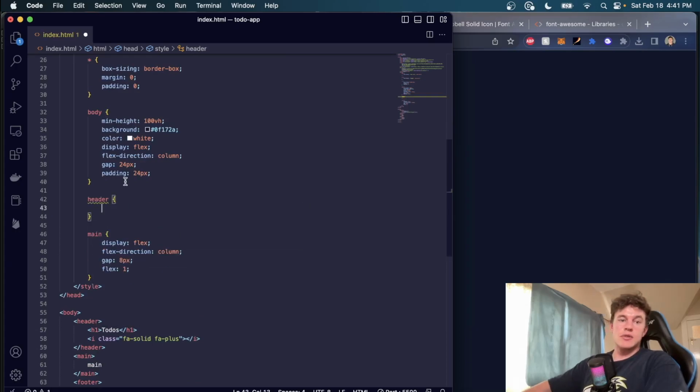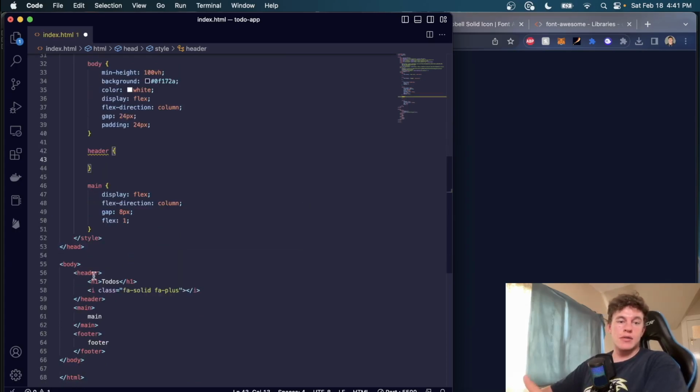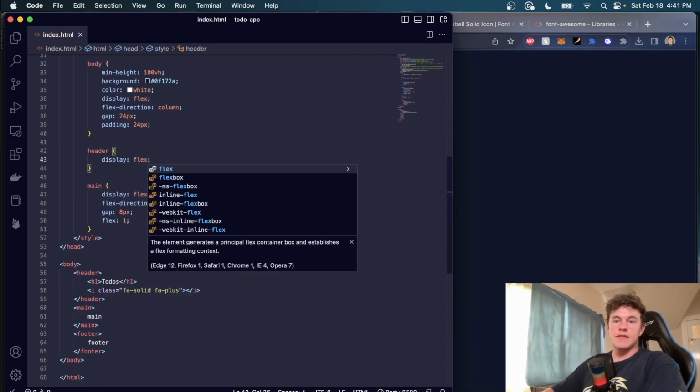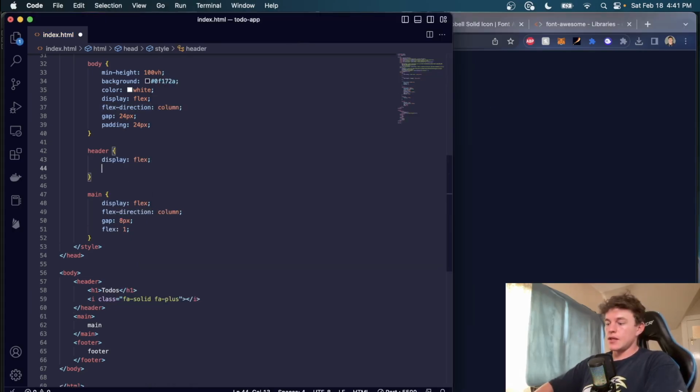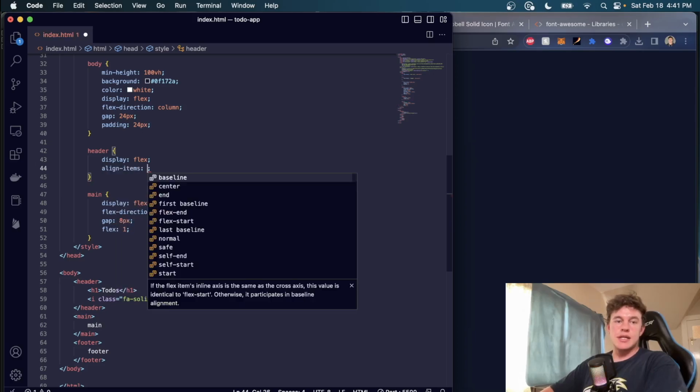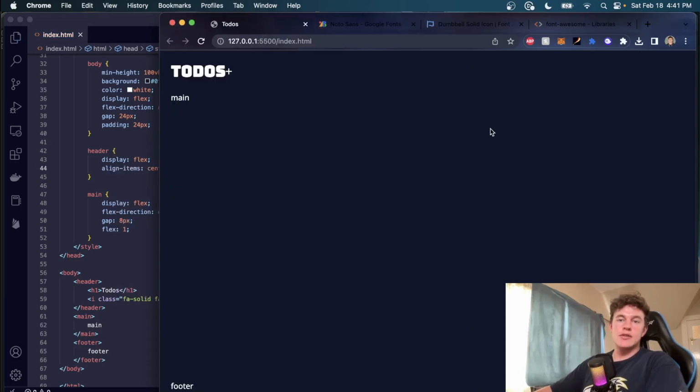It's good to keep your styles in the same order as they appear in the HTML section, or the body of the document down below. So header before main, we're going to give this a display of flex. The default flex direction is row. Now what we're going to do is say align-items center. That's going to align them vertically on the page.